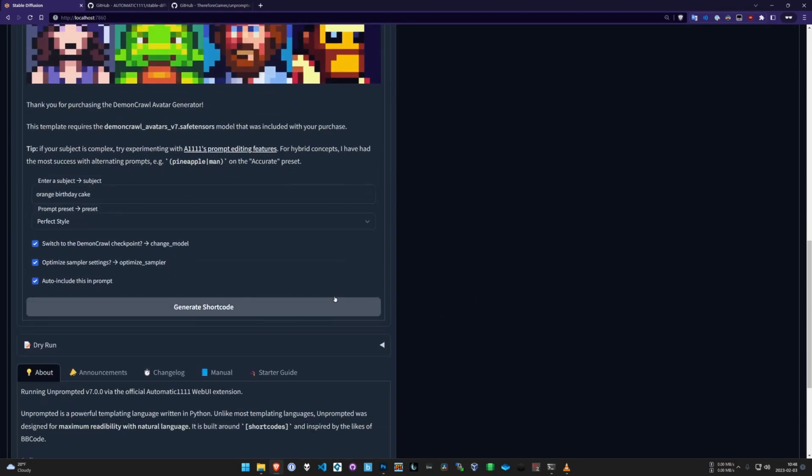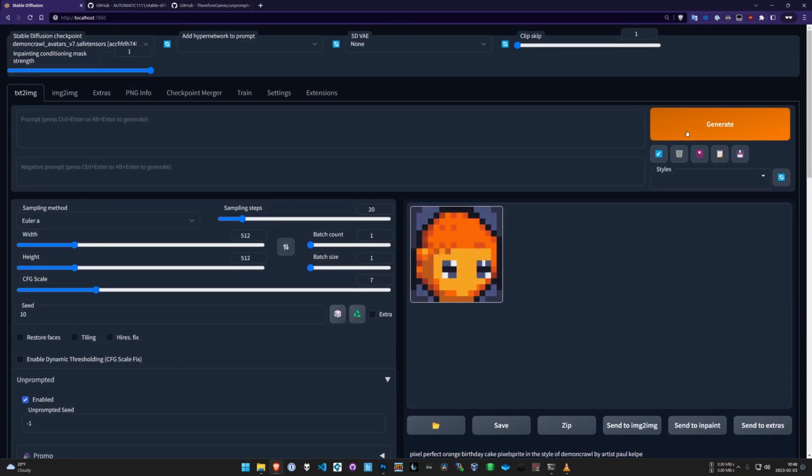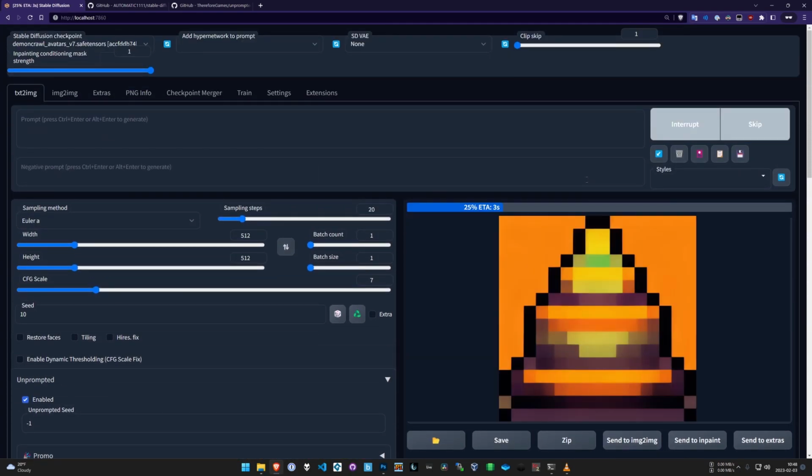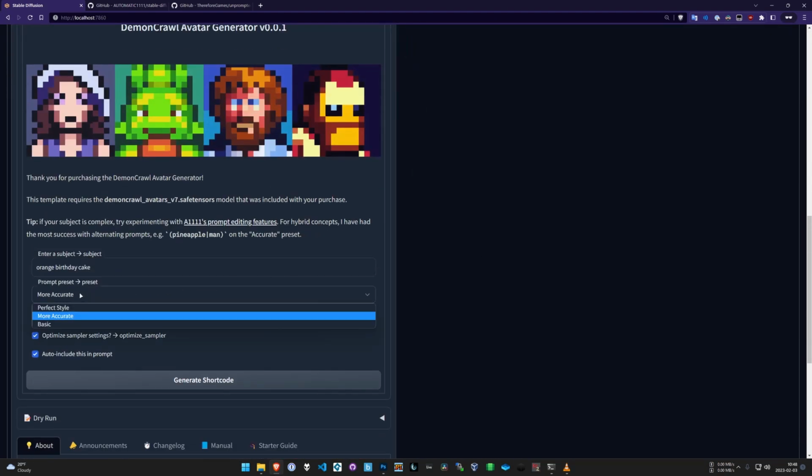If we switch to another preset, say more accurate, and rerun the prompt, you should get something closer to the prompt. The downside here is that your result may stray a bit from the intended visual style. The basic preset throws caution to the wind, doing little to ensure that the image will resemble DemonCrawl's style. This isn't my first choice, but it's there if you need it.